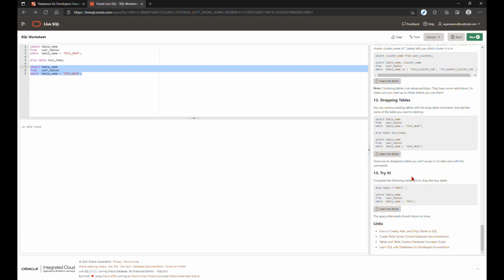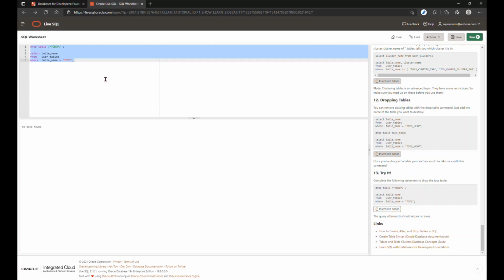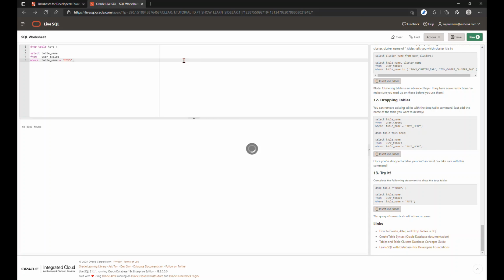Now, the last module, learning by doing. The question it asks is, complete the following statement to drop the toys table. We will drop the toys table, drop table toys, and we'll see if the table exists in the data dictionary after we drop it. The table has been dropped and no data is found in the data dictionary.